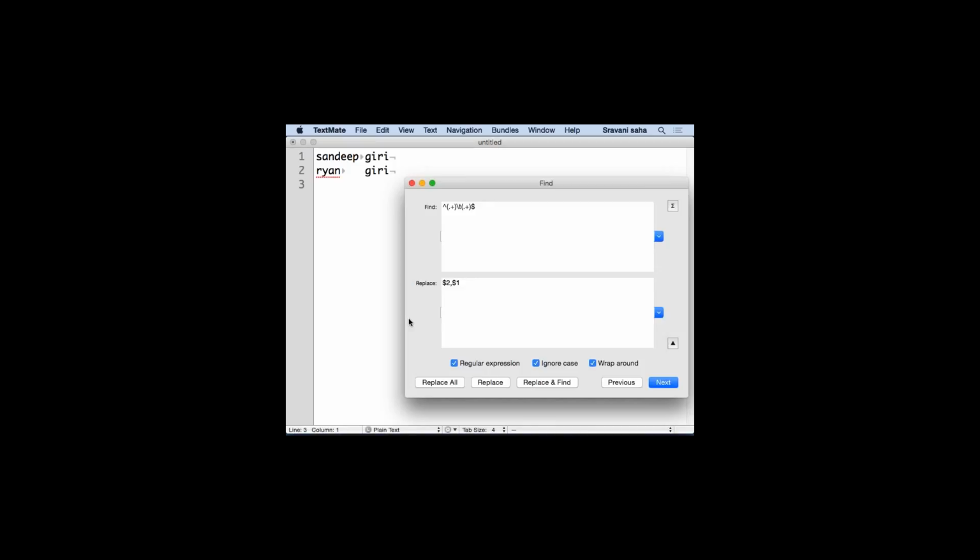His question is interesting. If you think about it, you can nest these brackets, the way we showed earlier, where we nested one bracket inside another. In those cases, the leftmost one is $1, and then the second from the left, you will count. That's what you would say. Okay, so now it is clear. So this will basically replace with Giri, Sandeep and Giri, Ryan.